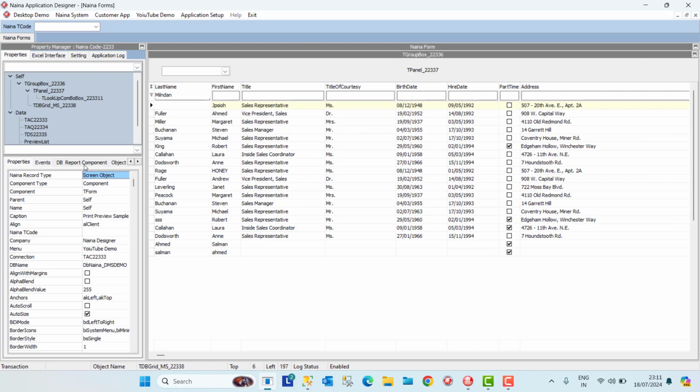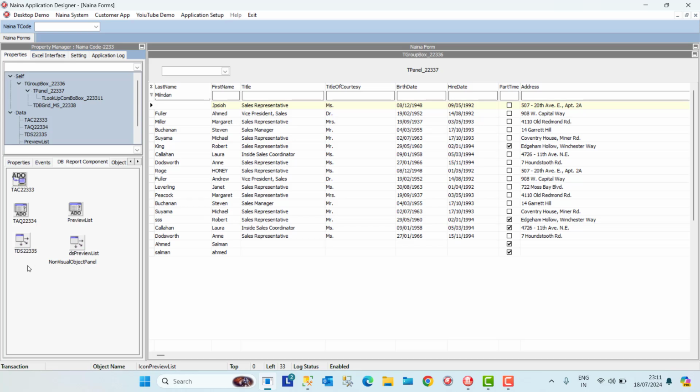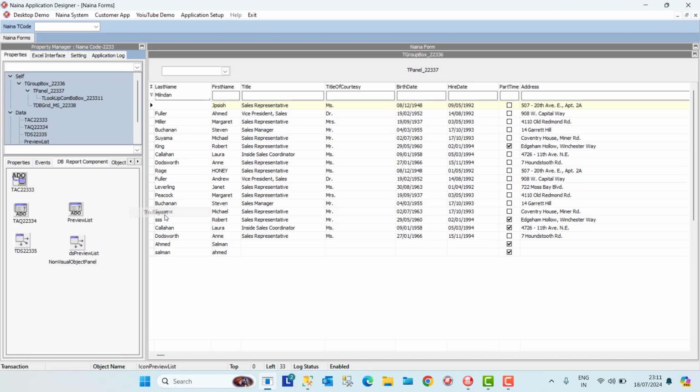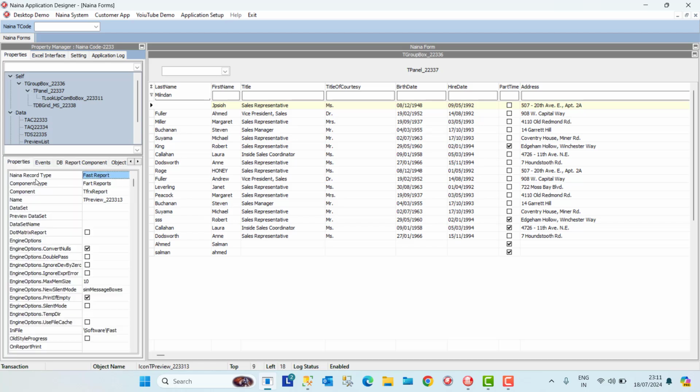Now to make the print preview design, the second important aspect is we need to go and select a TFRX report component. The moment you click, it will show like this. The one component is going to appear like this. So select this one, go back to property, and then preview dataset. You need to connect the preview dataset with the preview list. So now preview list is connected with the FRX component.